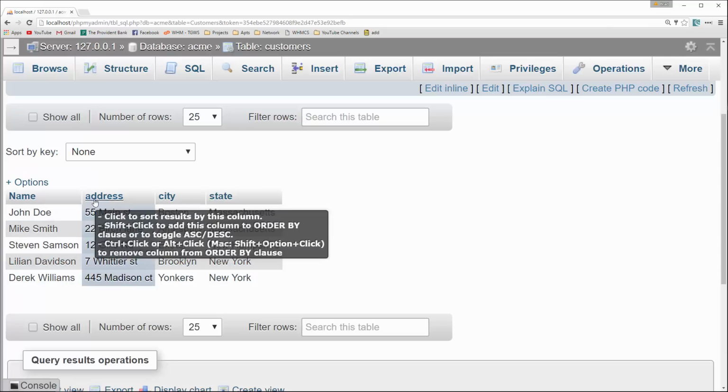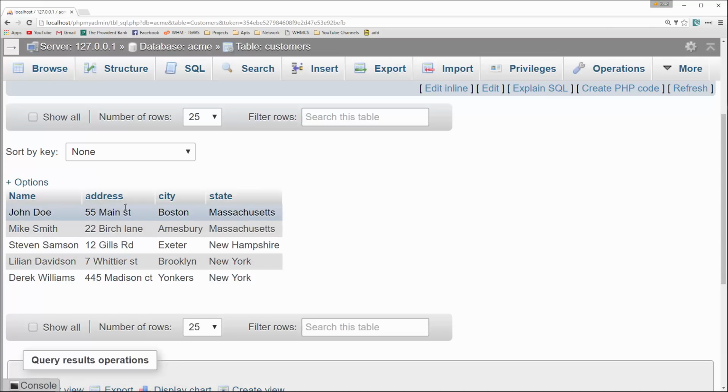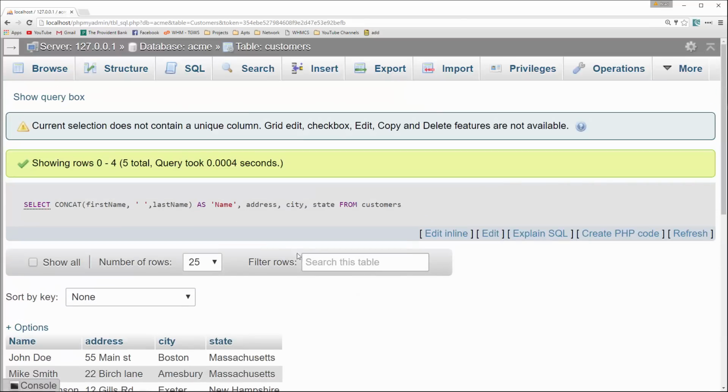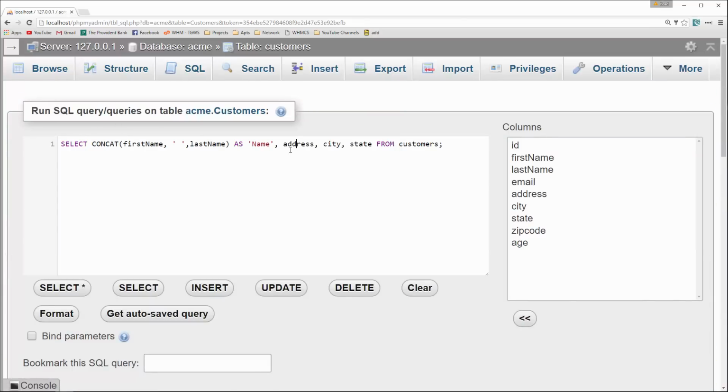Alright, now we may want to also join the address fields together and put them in a single column called address. So let's go back up here and we're going to do concat, and then we'll wrap these up. Okay, between each one, let's do that.